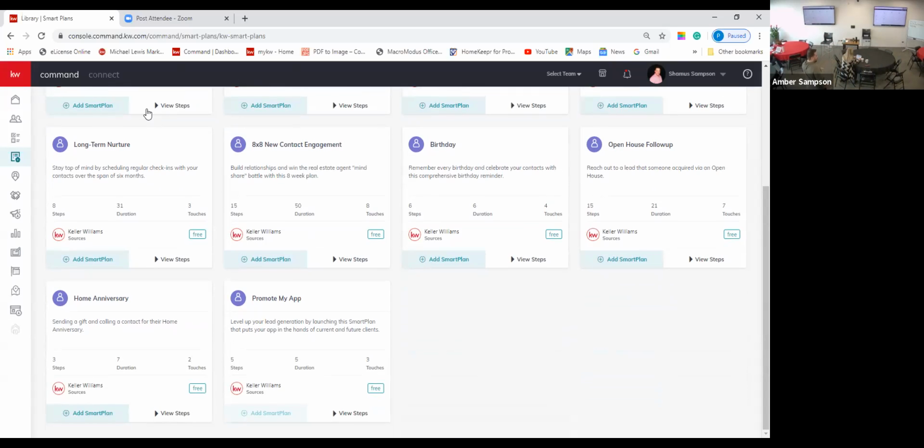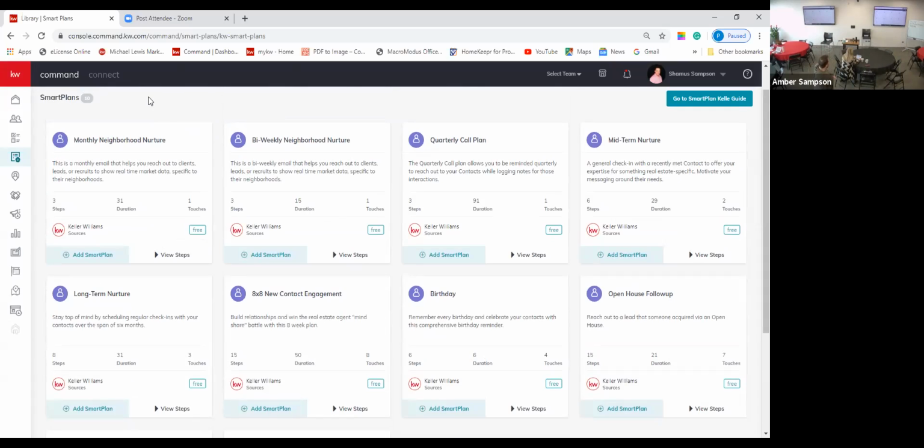The cool thing, you go in and say, I have no idea what the monthly neighborhood nurture is. Down on the bottom, if you hit view steps, it's a 3-step process. It takes 31 days, and there is one touch. And when I click on that, it says send HTML email, automated or manual email. Ooh, automated. I mean, I don't have to do something. These SmartPlans are already created for us. So it'll send out that HTML email, it'll delay 30 days, and send out another email.